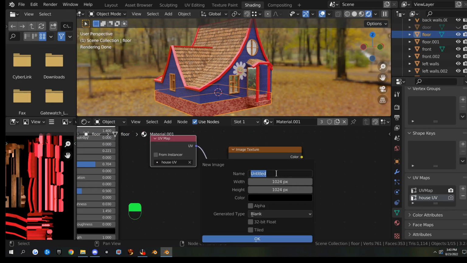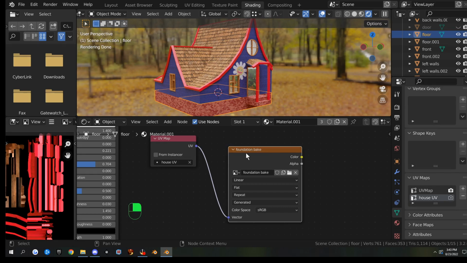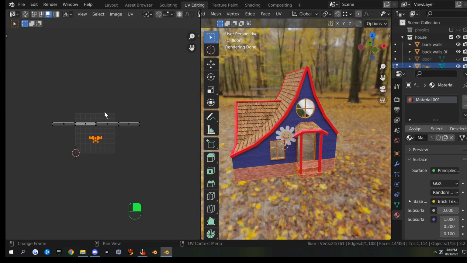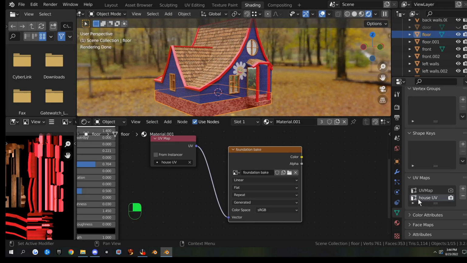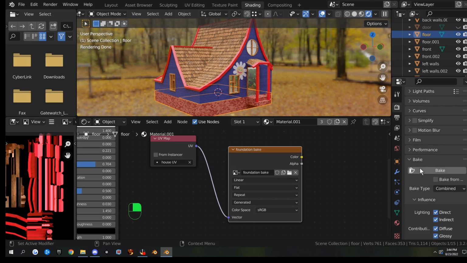Click new. We're going to call it foundation bake. And click OK. Make sure that node's selected. Make sure our UV and our house is selected over here, otherwise it won't bake right. And actually, we didn't need to do none of that, because we didn't add anything. Oh, yeah, we do, because it's real big. Yeah, so we're good. We did need to do that. So make sure this is selected, make sure our foundation is selected, make sure our house UV is selected and the camera's turned on, and go back to the rendering tab and bake it.